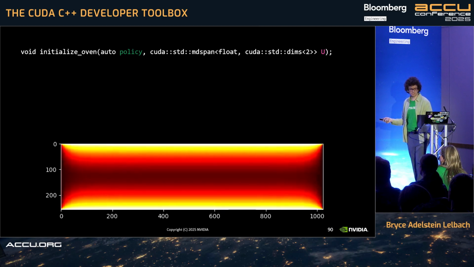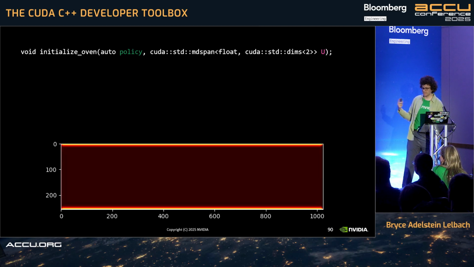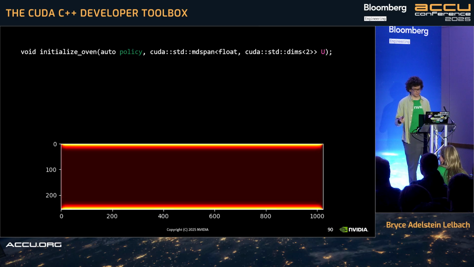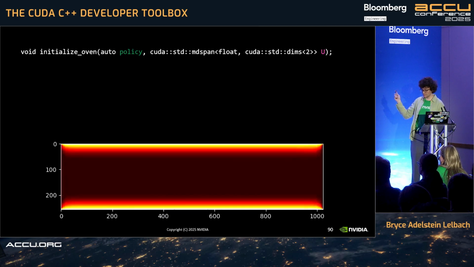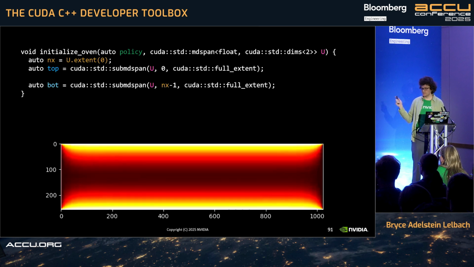So now let's write a function to set up the initial state. It will take a policy and an mdspan to initialize. We can break the grid down into 3 different regions that we need to set. So we'll use submdspan, that mdspan slicing operation, to obtain mdspans to these 3 regions.